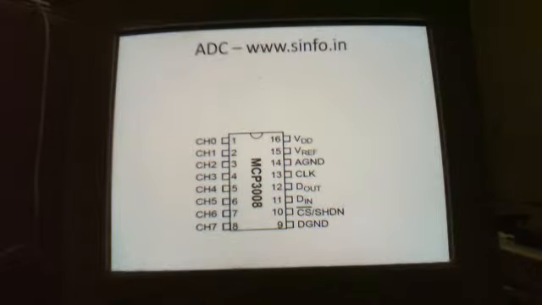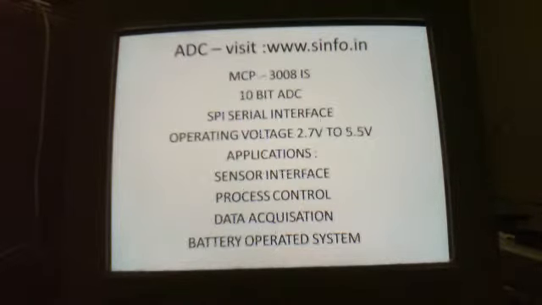Now, we have the specification of the MCP3008. It is MCP3008, 10-bit ADC with SPI serial interface, operating voltage is 2.7 to 5.5 volt. Applications are sensor interface, process control, data acquisition, and battery operated systems.